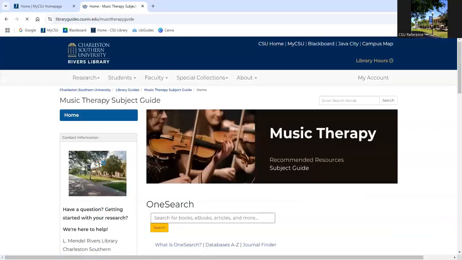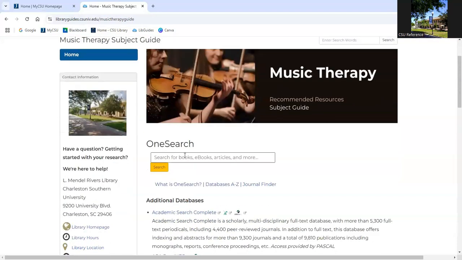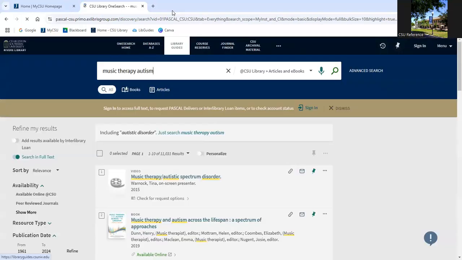If you're looking for research articles on music therapy, one good place to start is OneSearch. OneSearch searches all of CSU's books, ebooks, journal articles, and other materials at once. We put in our search topic, music therapy related to autism, and then run our search. We now see what's available through the CSU Library's OneSearch related to music therapy and autism.